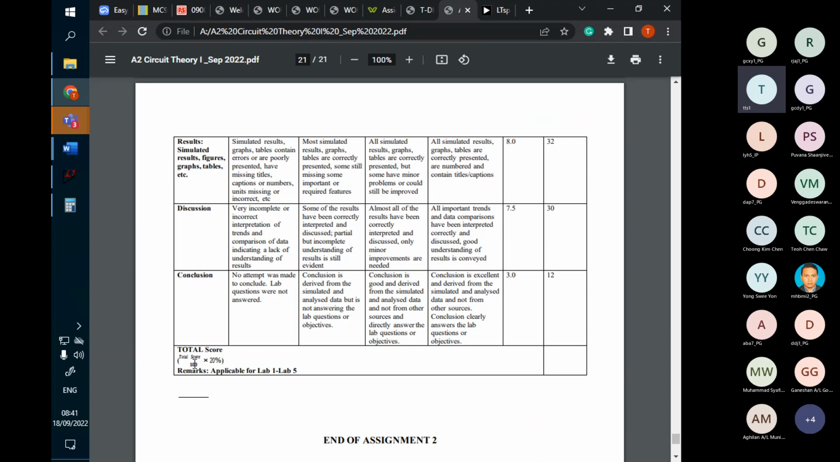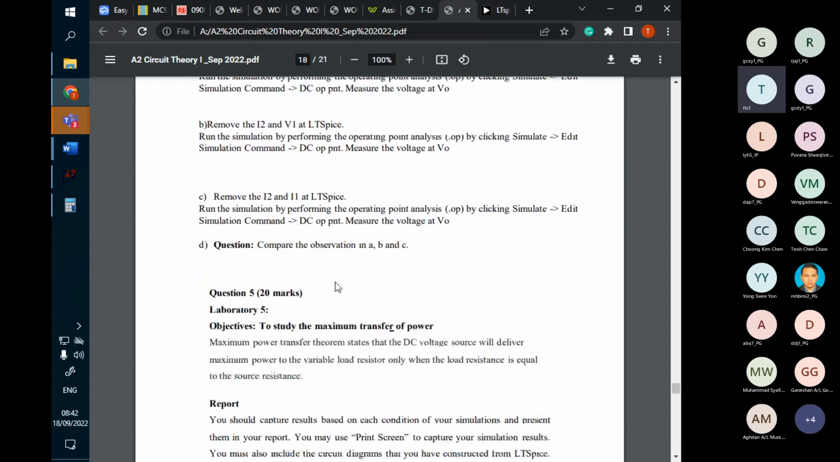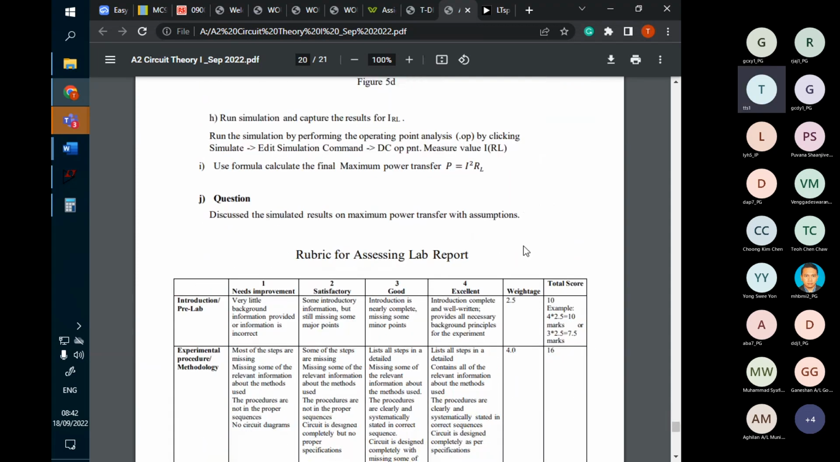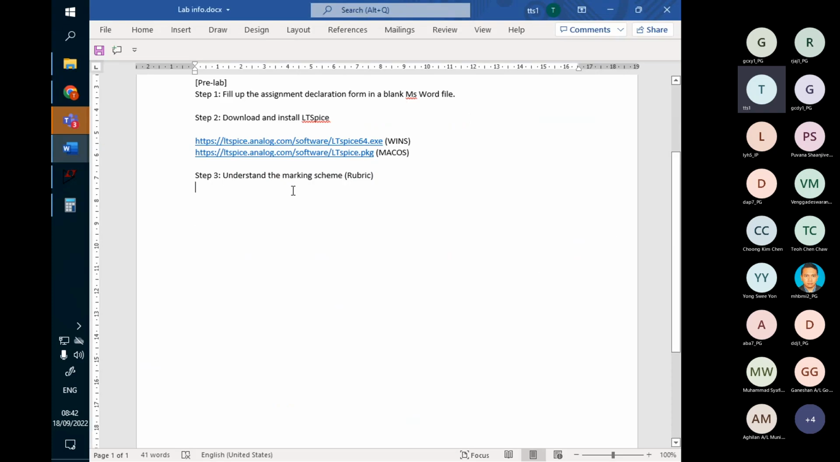Then I take your score over 100 times 20%. Why 20%? Because we have 5 questions, and each question is allocated 20%. You can see here. Let me give one example, because I think this is quite important.